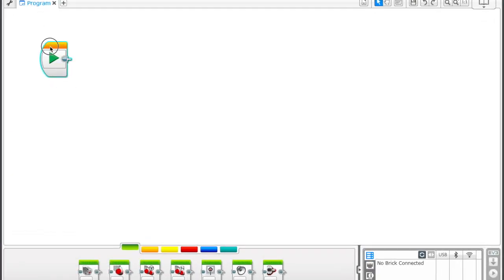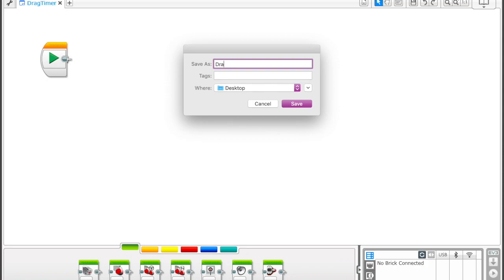Alright, so right off the bat, I don't want to lose this. I'm going to call this drag timer. You can call it something similar. Oops, missed the G there. And then to change the project name, remember you have to go ahead and save it. So file, save project as, and let's call it dragster.